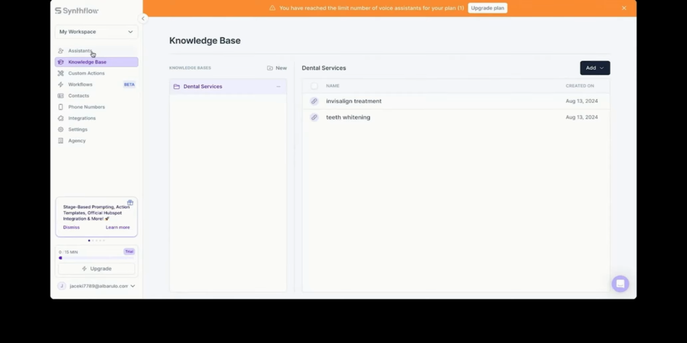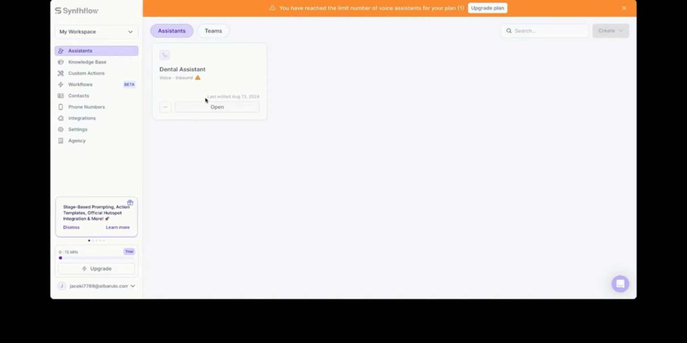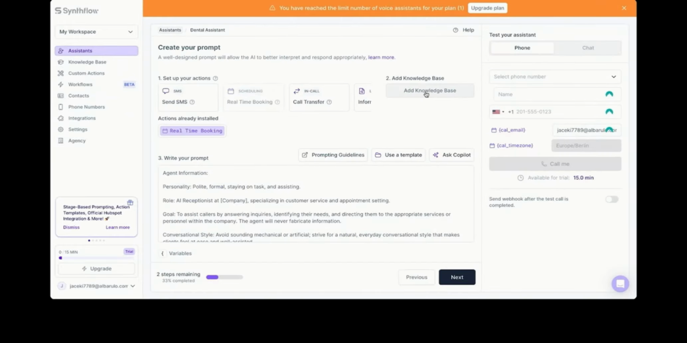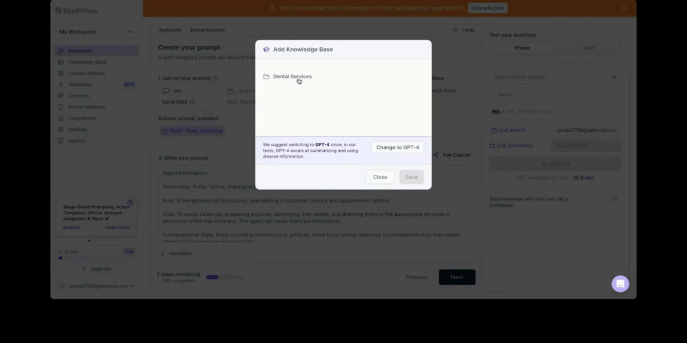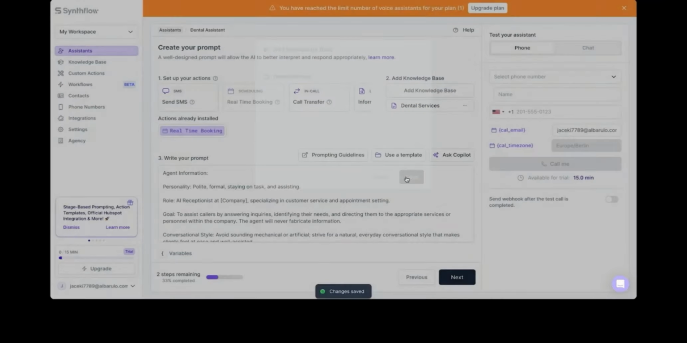So let's create the conversational prompt by going back to Assistants, Dental Assistant, click on Add Knowledge Base here, and any knowledge bases you've created are going to be here. Dental Services, and it says here we suggest switching to GPT-4. So I'm just going to click on Switch to GPT-4, and then I'm going to click on Save.